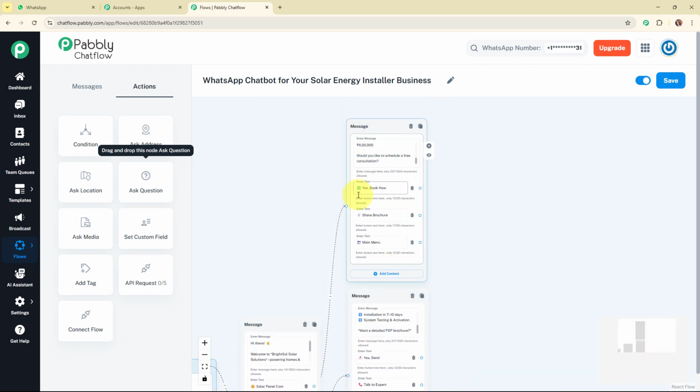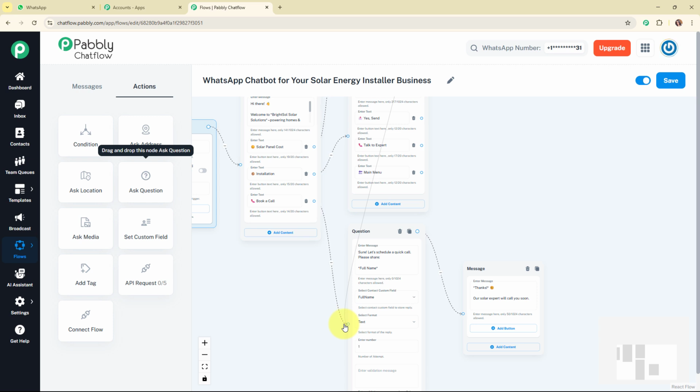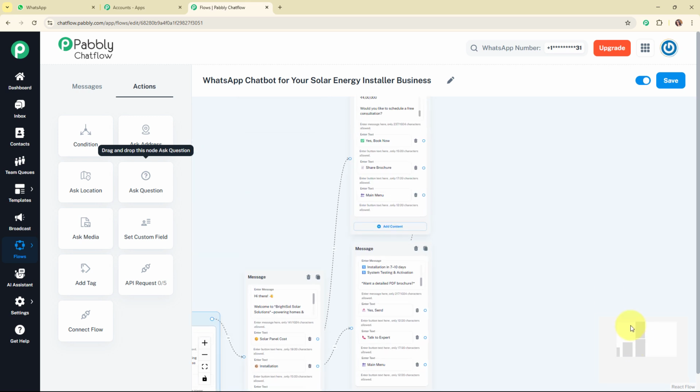Alright, so here in this first message box we have added the first quick reply button as yes book now. So if my customer selects yes book now, then automatically I want to book a call for that customer. So for that I'm going to connect this quick reply button to this question message box, and we are all done. Then it is asking me share a brochure. So in this particular quick reply button I need to attach a brochure over here.